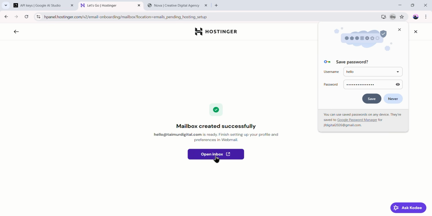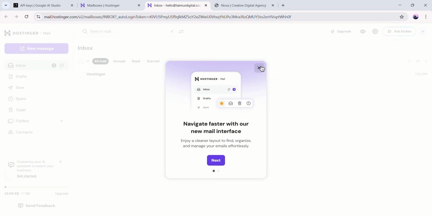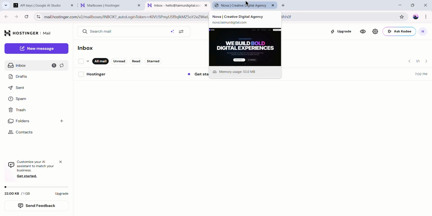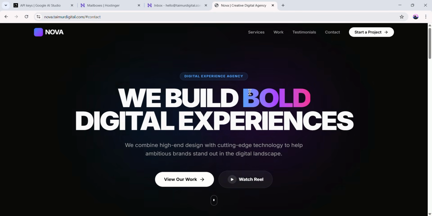You can click on Open Inbox. And this is your email inbox. And of course, you can use any other email services with your custom professional email address. Now your website has a matching business email too. That makes the whole thing feel much more professional.